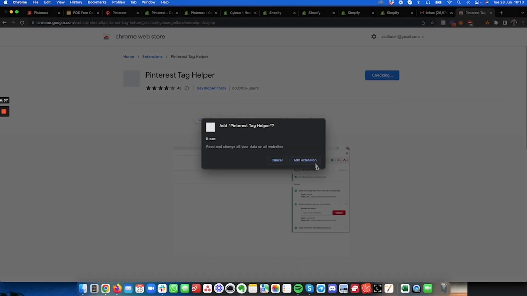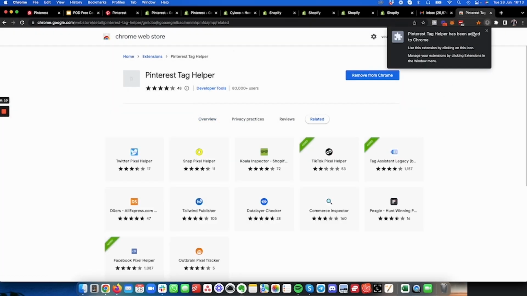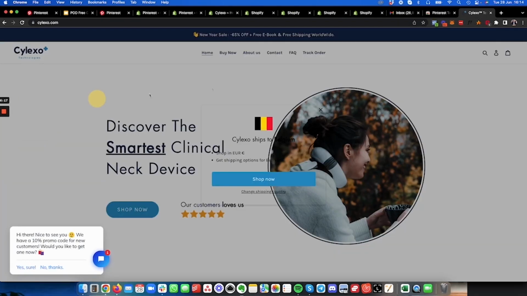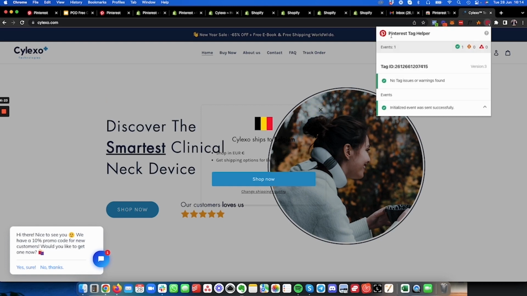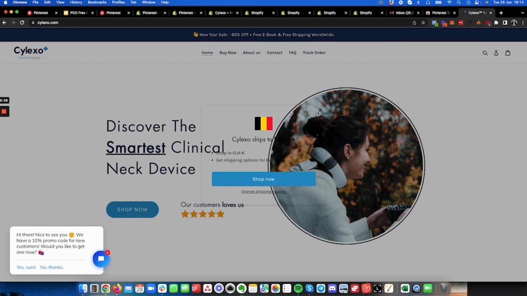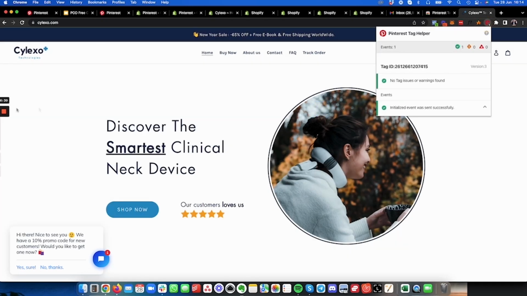It's actually the same thing as the Facebook Pixel Helper, and it will allow you to actually make sure the pixel is installed in the right way. So just for the sake of the exercise, I actually installed this to one of my other stores, and as you can see here, Pinterest Tag Helper is quite happy. As you can see, there is no issue or warning found, which is quite good, which means that it's working perfectly fine. Now let's go to the next step.